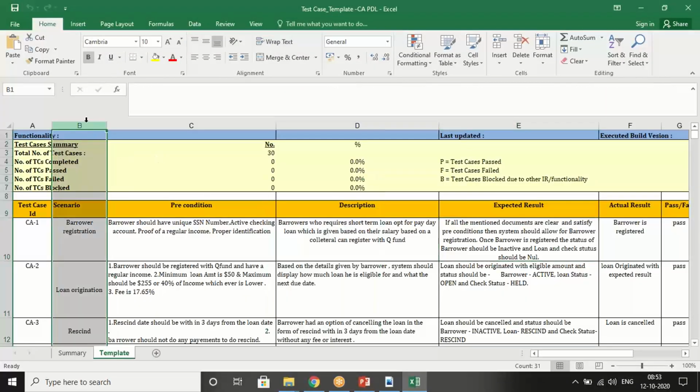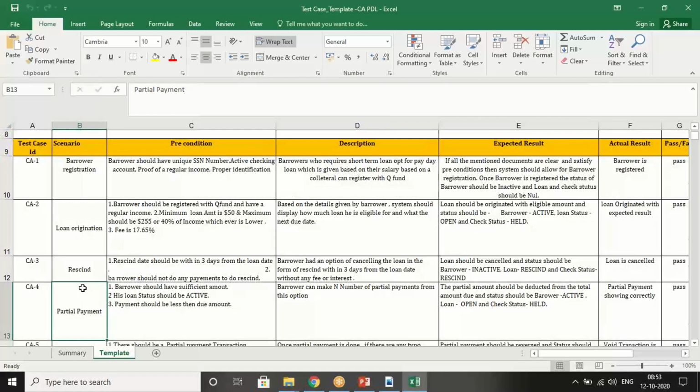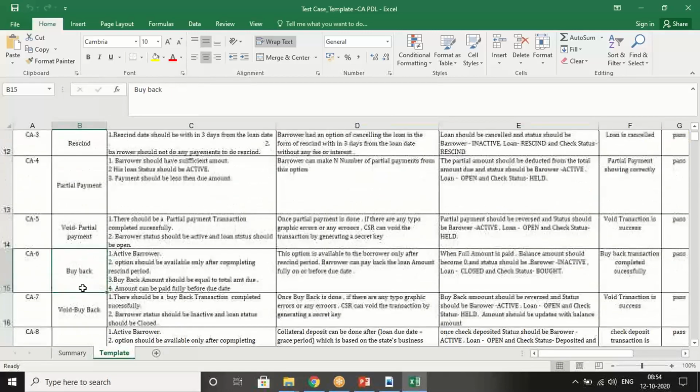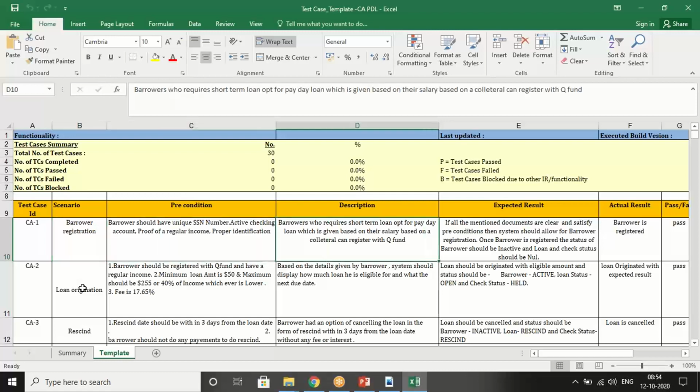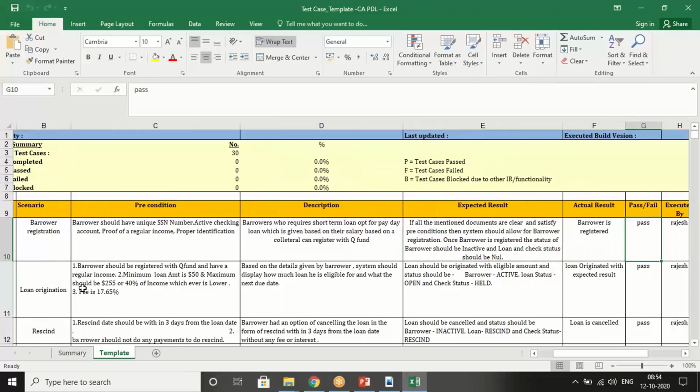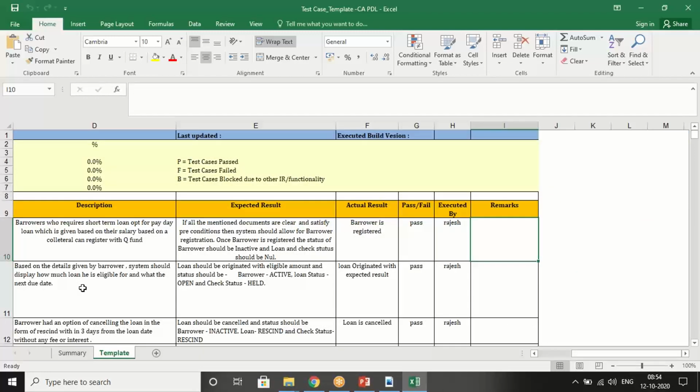So only this part the BA will give. The BA will ask the tester to test borrower registration, loan origination, rescind, partial payment, void partial payment, buyback. Only the BA will give this, and what the tester will do is give a unique ID. Then he will fill up all this. So you will say what are the preconditions, description, expected result, actual result, pass, fail, executed by, and remarks.